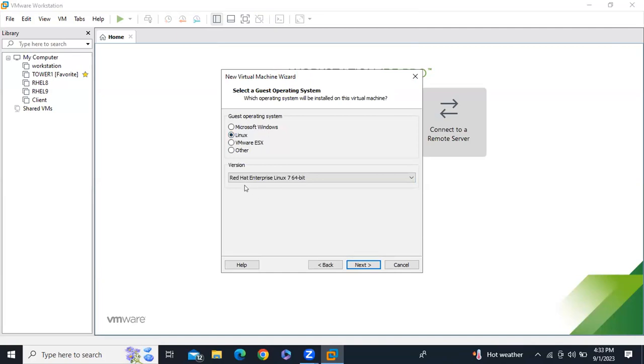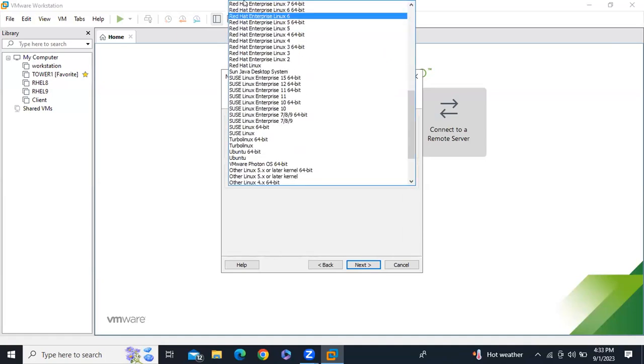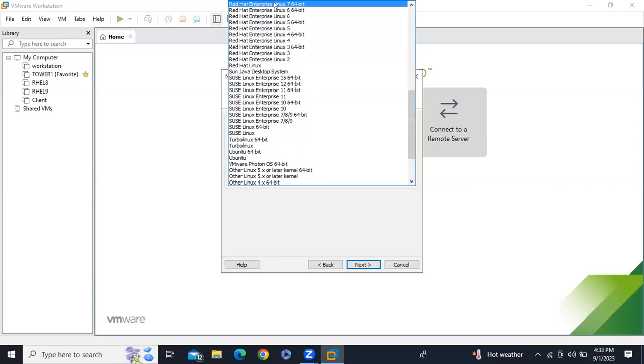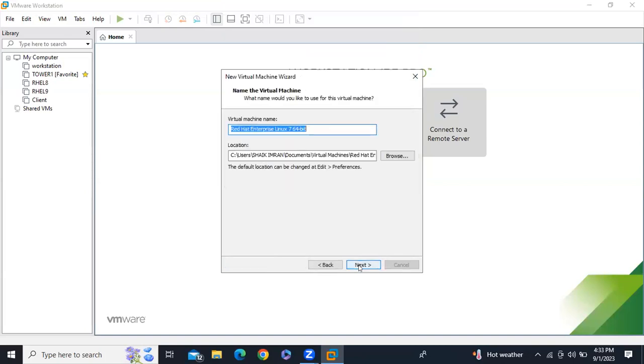So we need to select Red Hat Enterprise Linux 7 64-bit operating system. We are trying to install it into this virtual machine. Got it, guys? Yes, no? Right. So we need to select this one, RHEL 7.1, right? 7 64-bit. Then give next.